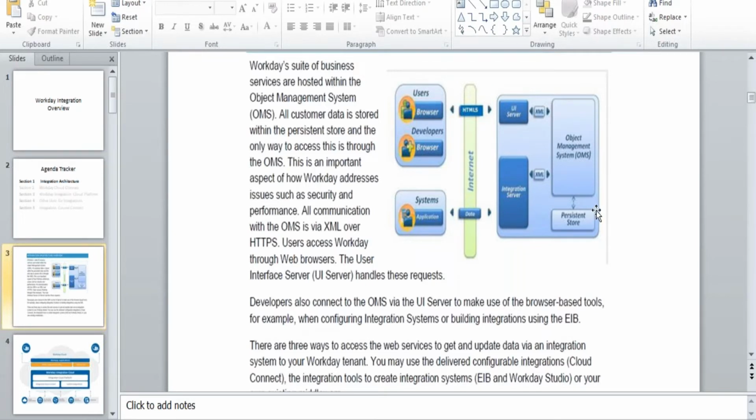Otherwise we cannot interact. If you want to extract information, or import into the persistent store, we need to make a call to the web services available in the object management system. Okay, how to make a web service call? We have to prepare a web service request, and make the web service call available on the object management system to interact with the persistent store here.